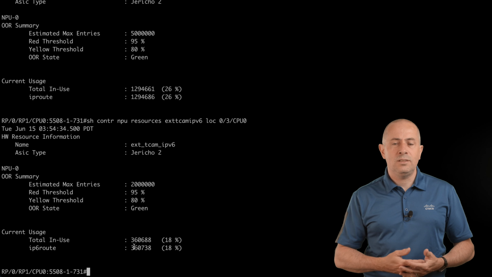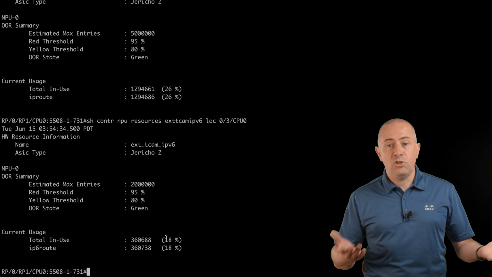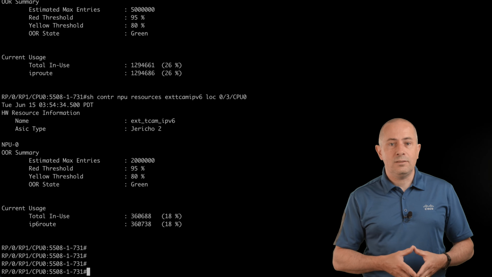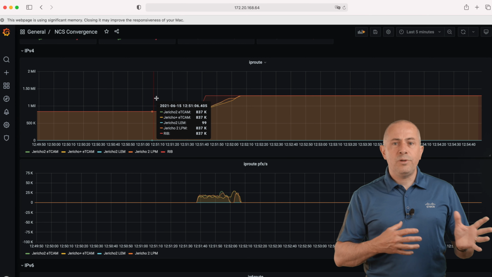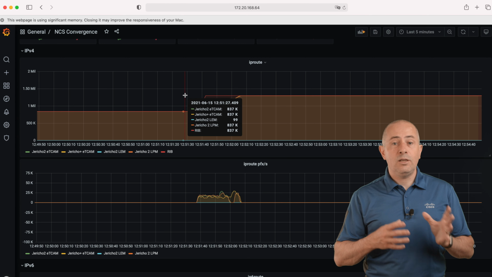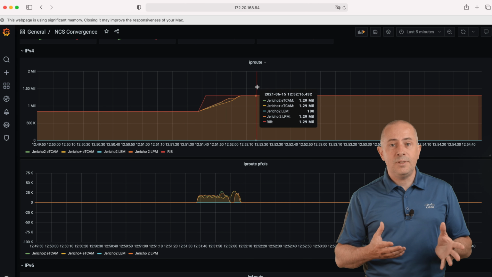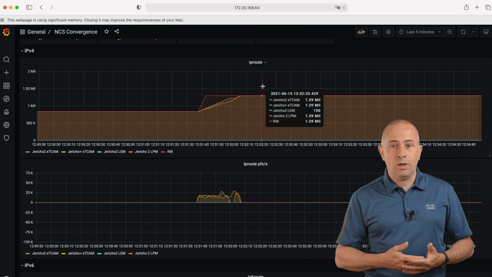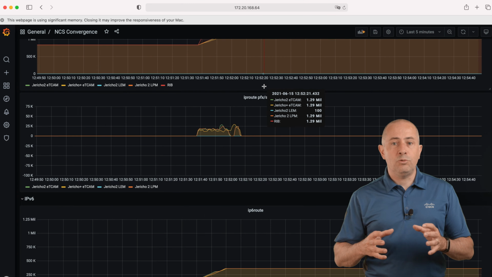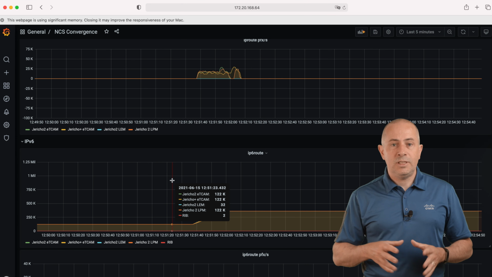Tons and tons of space. That's a lot of margin to grow, or potentially to be used for something else. Back on the graphical view, I'm showing here the routes per resource. That includes also the REAP, the LEM, LPM, eTCAM, etc. On the second graph, I'm showing the programming speed inside these specific memories.